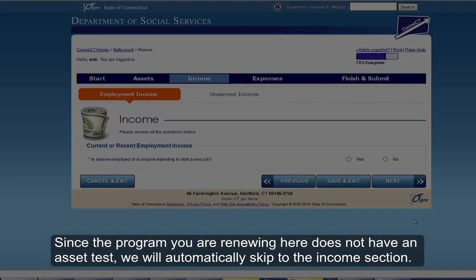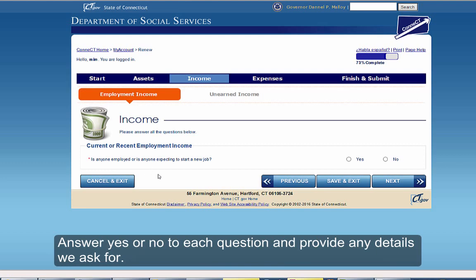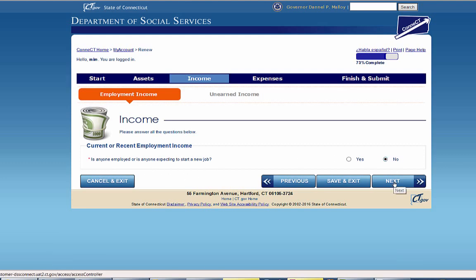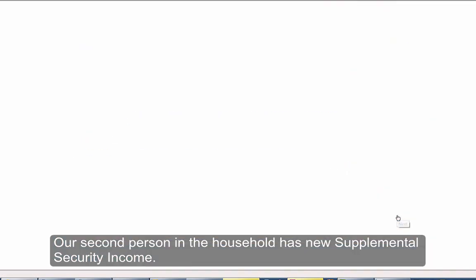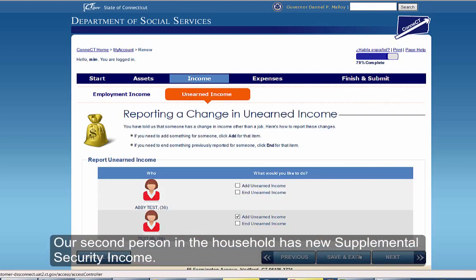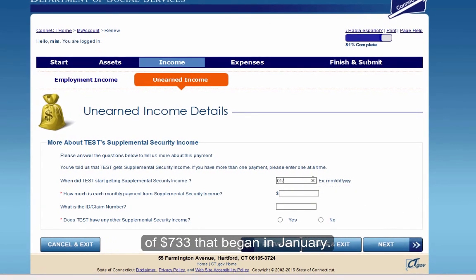Since the program you are renewing here does not have an asset test, we will automatically skip to the income section. Answer yes or no to each question and provide any details we ask for. Our second person in the household has new supplemental security income of $733 that began in January.